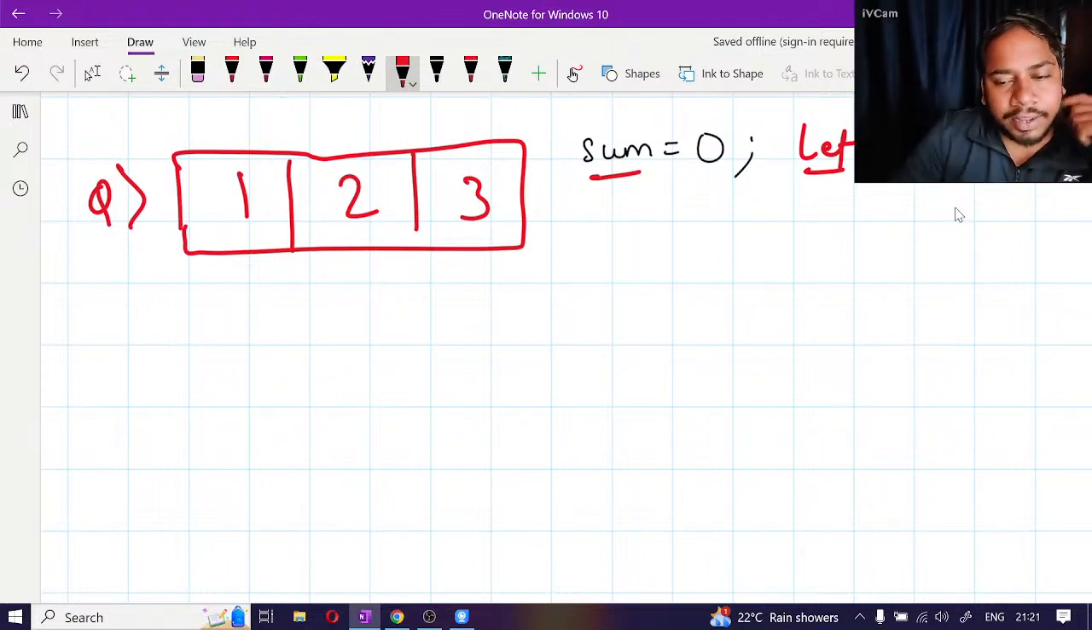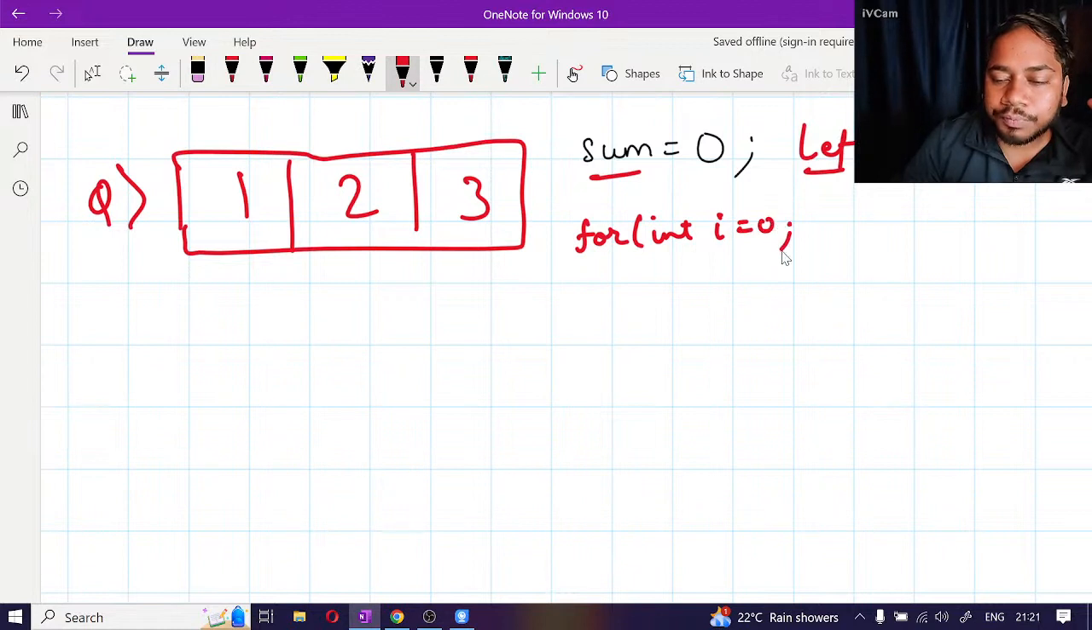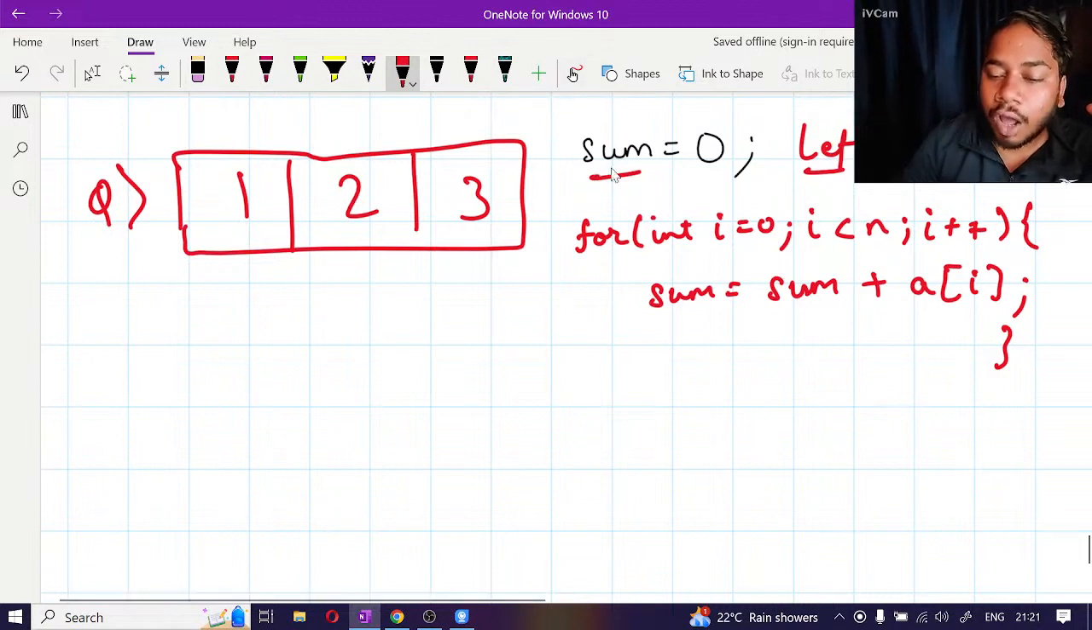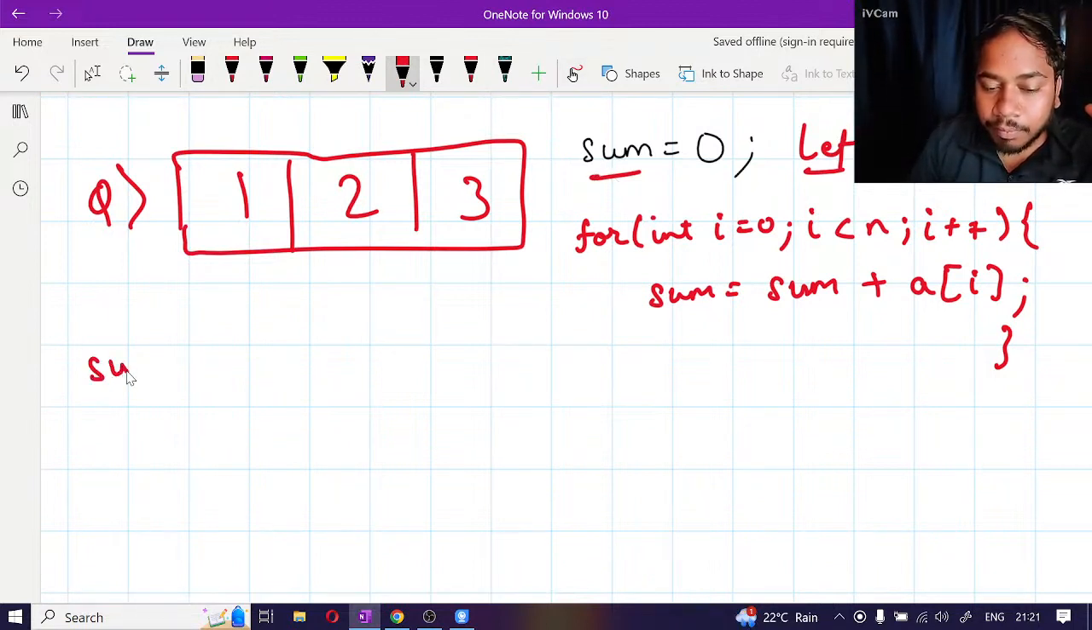First, let's get the sum of all these elements. For that, we will run a for loop for int i = 0; i < n; i++. In that, sum = sum + a[i]. In this way we will get the sum. So now sum has the actual sum in it.